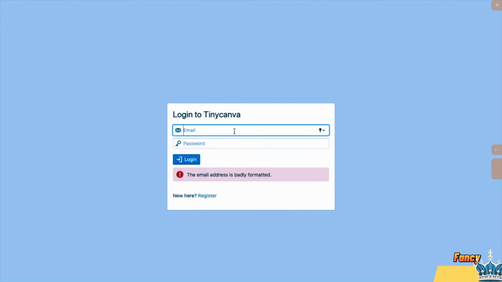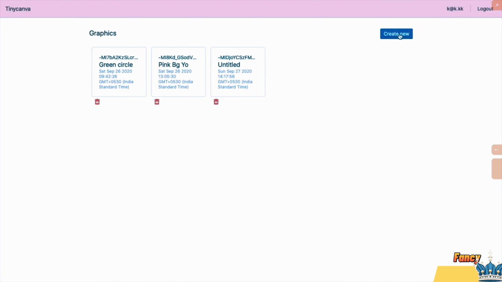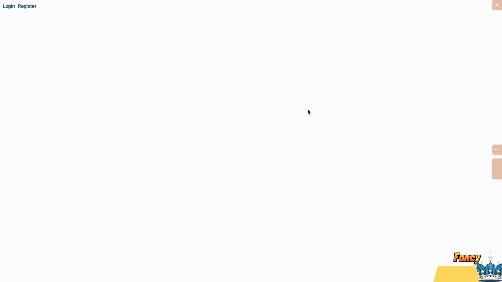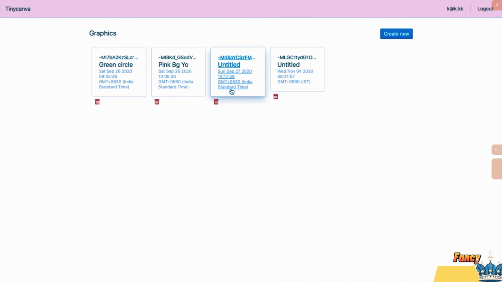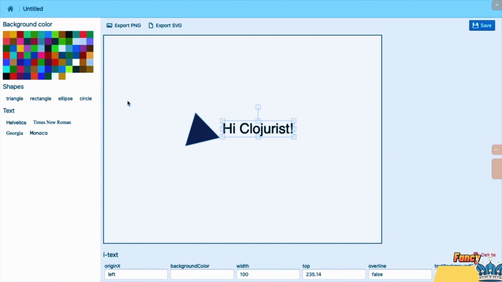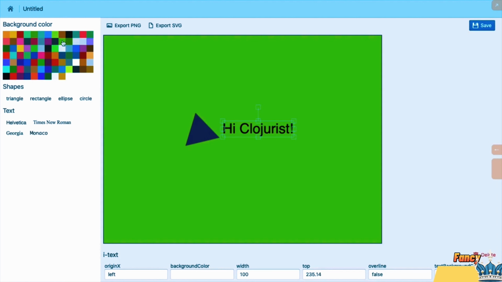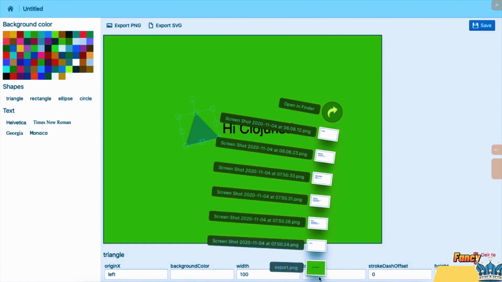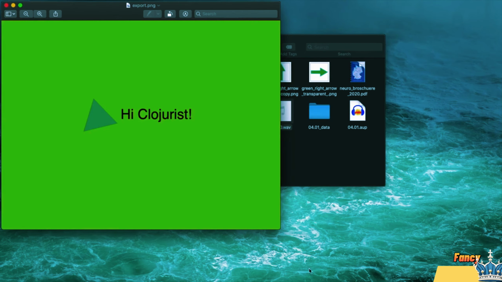We will have a login screen with error management that is connected to Firebase Auth. Once you log in, you will be presented with a dashboard where you can create new graphics and delete existing graphics. You can also log out. Our editor will have the ability to add shapes, multiple types of text, and change the background color of the canvas. It will also allow us to export PNGs or SVGs or save the editor state to Firebase DB.